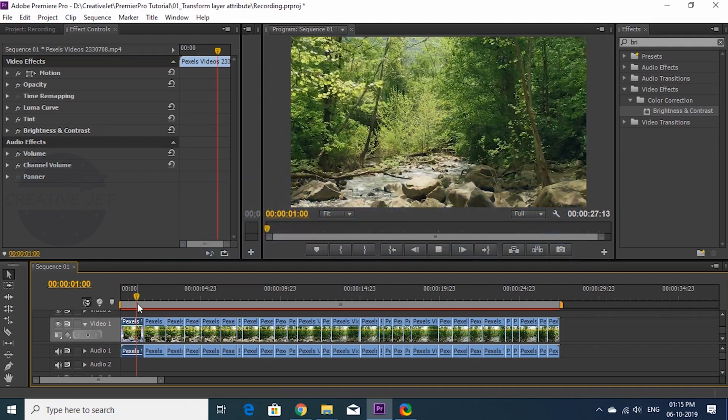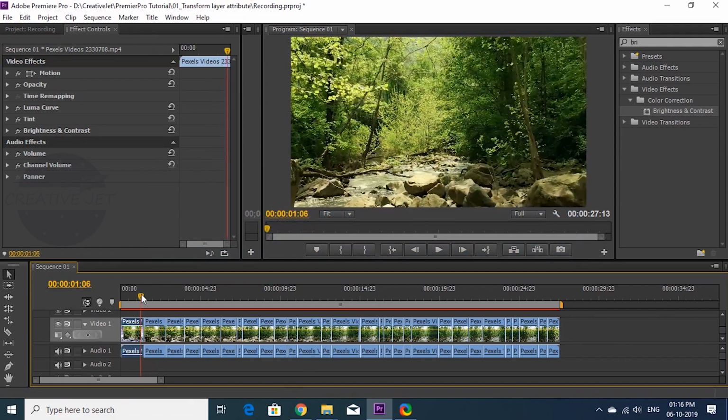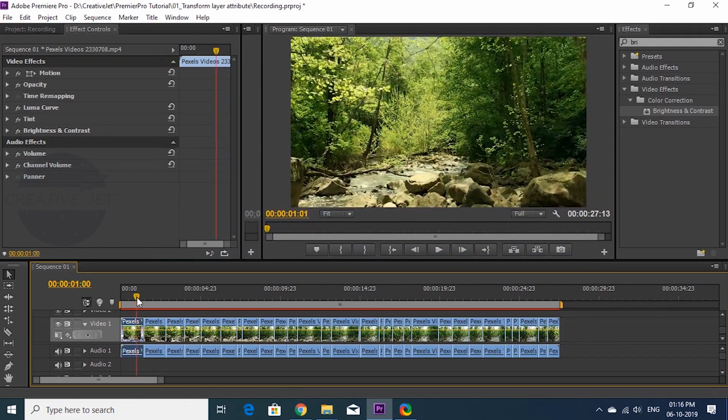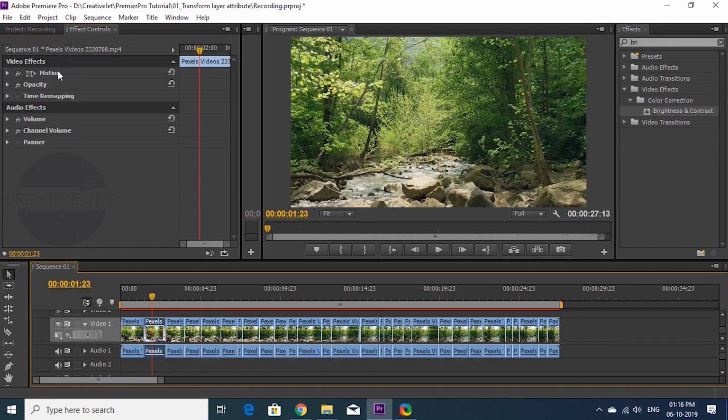Let's go to the lesson. There are multiple clips in the sequence. The first clip I added some color corrections. The effects are Luma curve, tint, brightness. The other clips are empty. So I need to transform the first clip attributes to all clips.